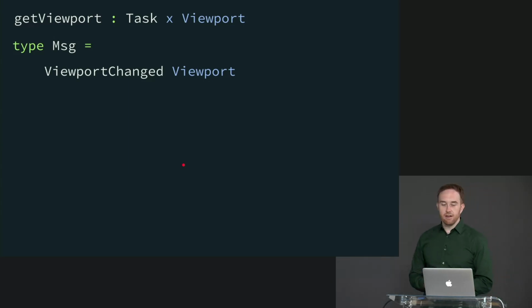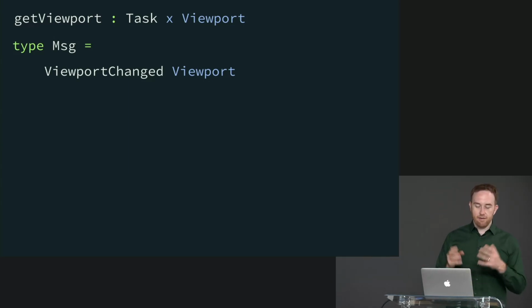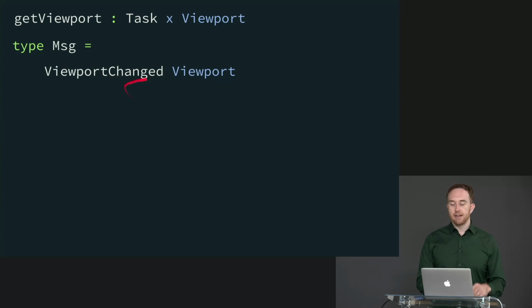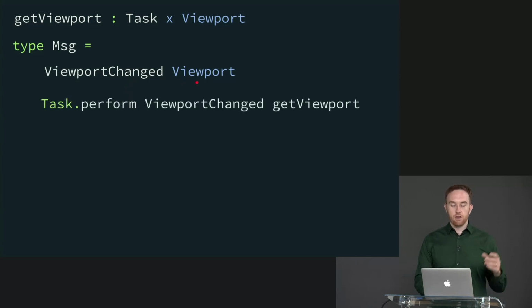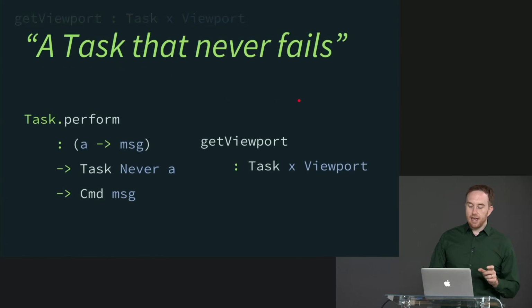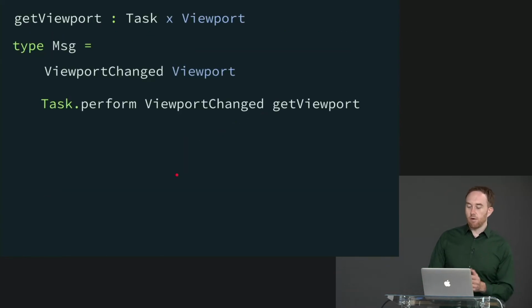So let's say our message type has one variant called ViewportChange, and it accepts a viewport. We're going to call Task.perform, passing ViewportChange, which was the a-to-message function, which is to say this variant right here. We can pass getViewport as the other argument, which is task x viewport. Now remember that that second argument was expecting a task never a, so a is the success type, which is accurate for what we want here.